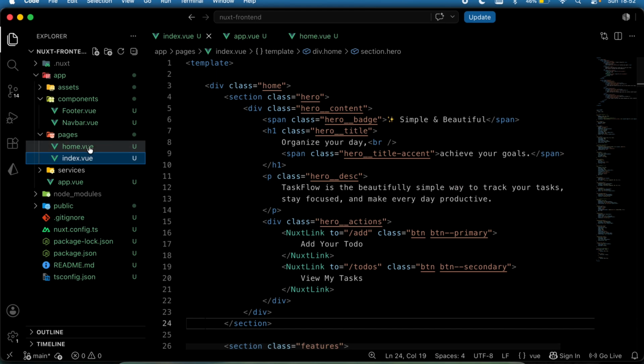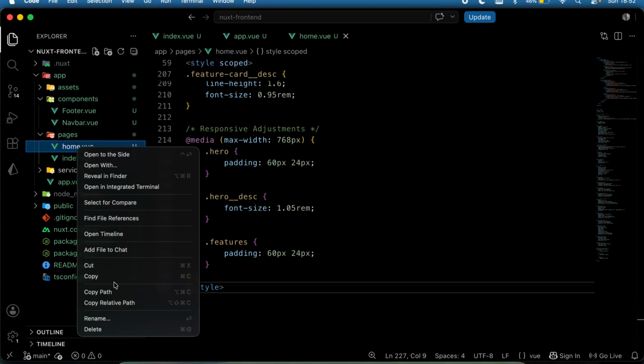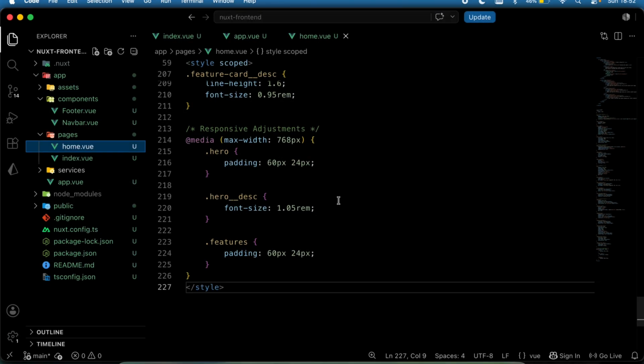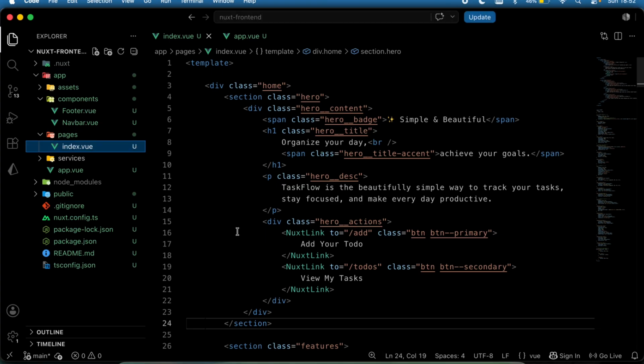So we can actually get rid of this home because we don't really need that. Our home is basically our index. So I can just come right here and delete this one, it's not really needed, right? So that's it. And we're going to head on to have a page to display all our to-dos.